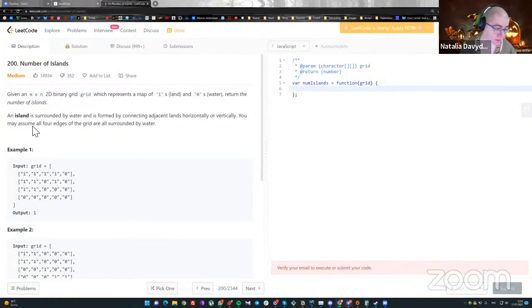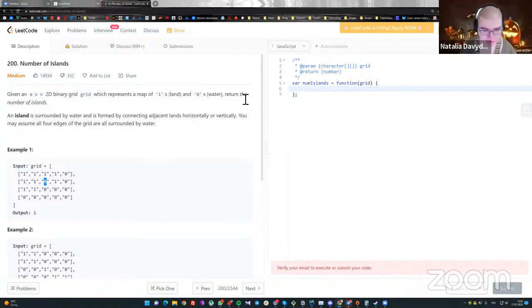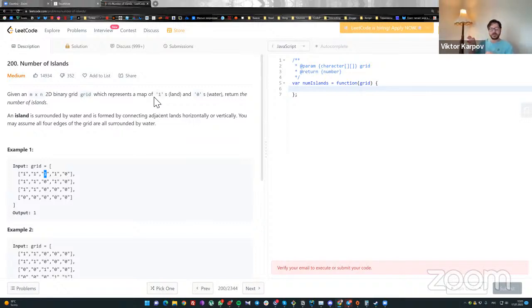Okay, so we have a two-dimensional array of islands and water, and we should count how many islands there are. Exactly. So one in this grid represents a piece of an island, a land, right? Okay, so this is one island.